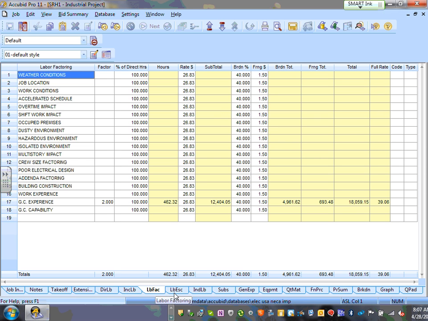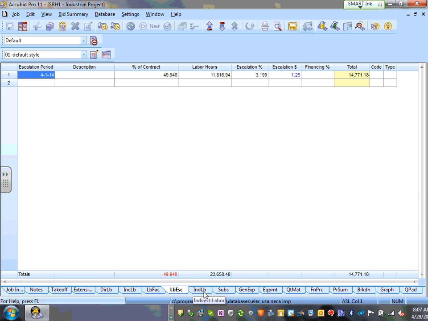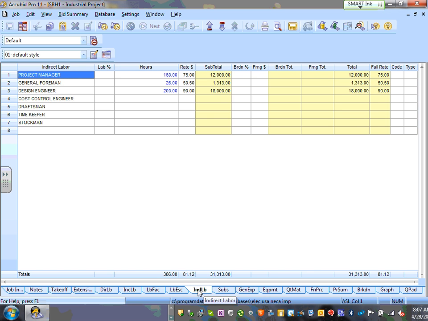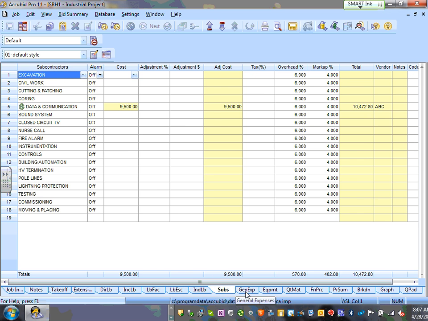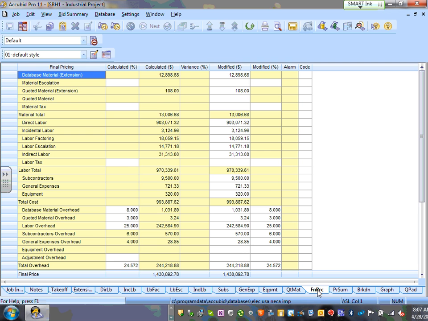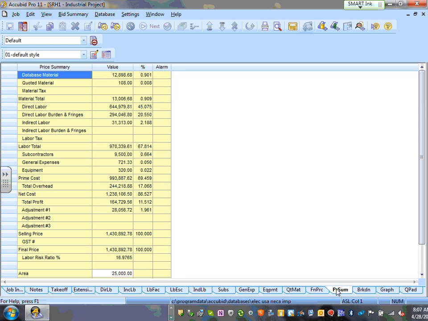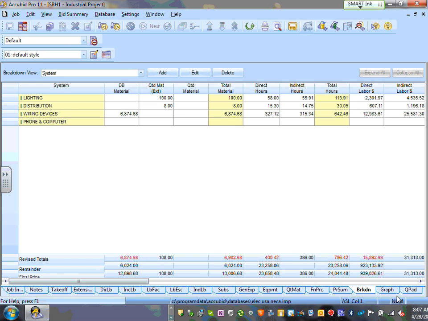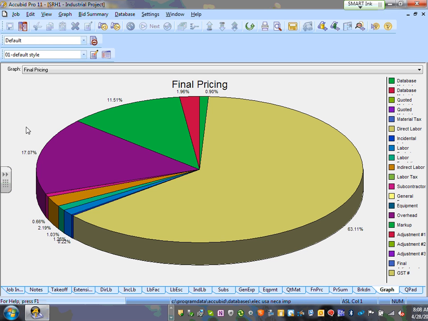included labor, labor factor, labor escalation, and indirect labor, subcontractor, general expenses, equipment, coated material, and final price here, final price summary, and breakdown and graph. That's what you guys are going to be doing with your friend Chad, all the way to the graph. Okay?